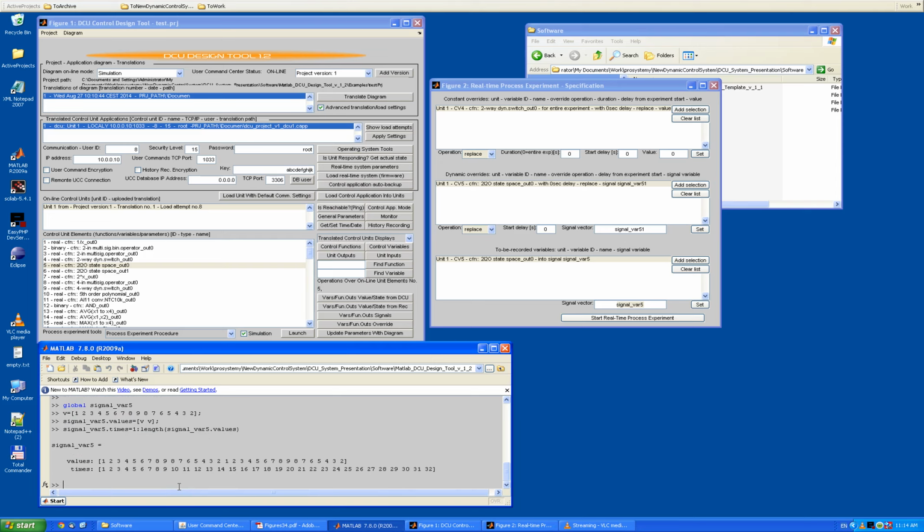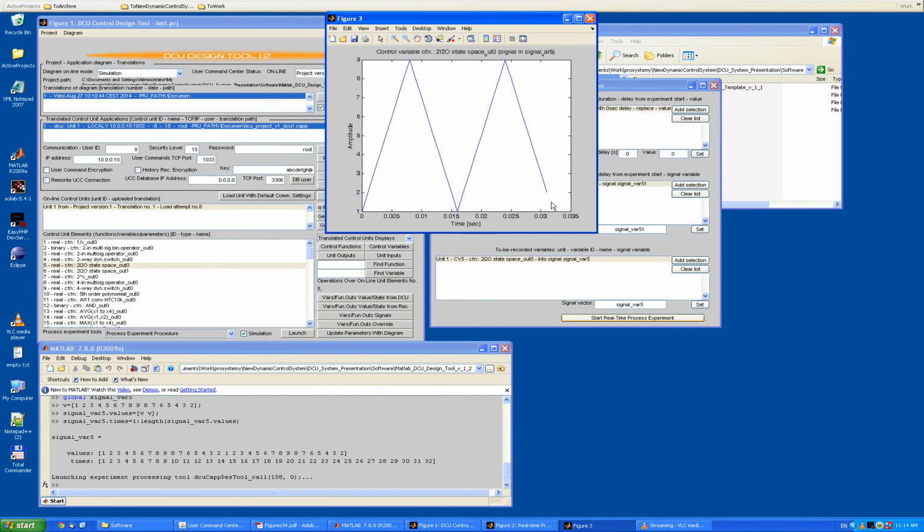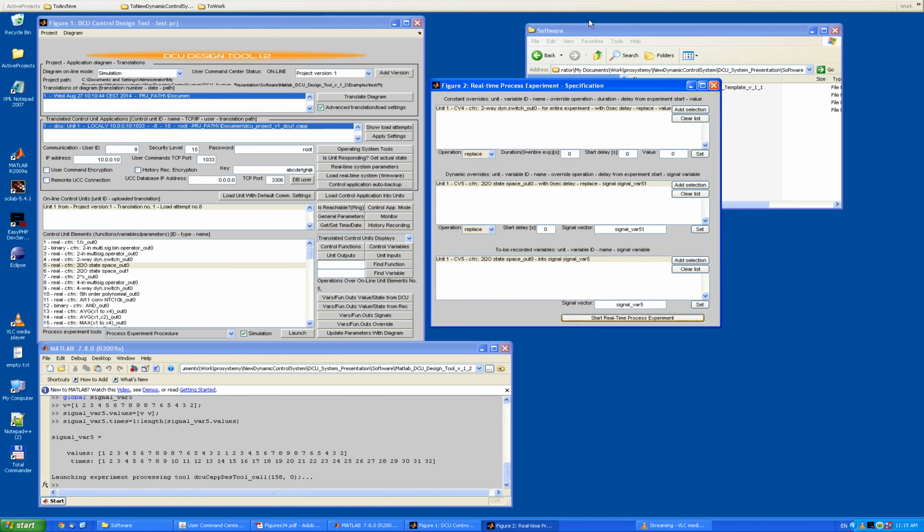Okay, I have my result of my experiment, and I can restart my process experiment simulation. Proceed with experiment? Yes, that's all. I've just displayed my simulated signal. If I did not click simulation, the tool will try to connect to my real-time control unit and do the real experiment. So this is the first tool. It's just a process experiment procedure.